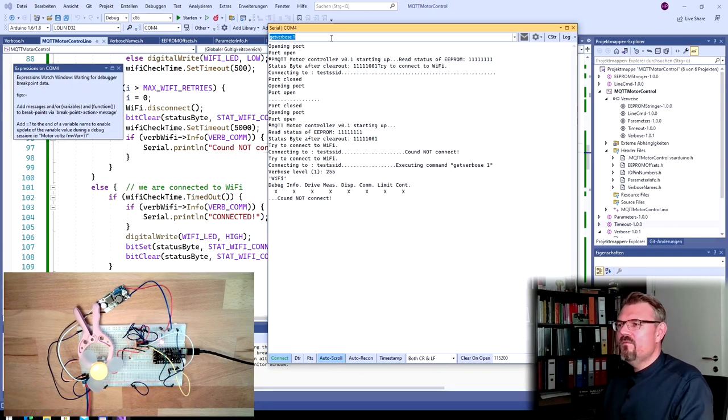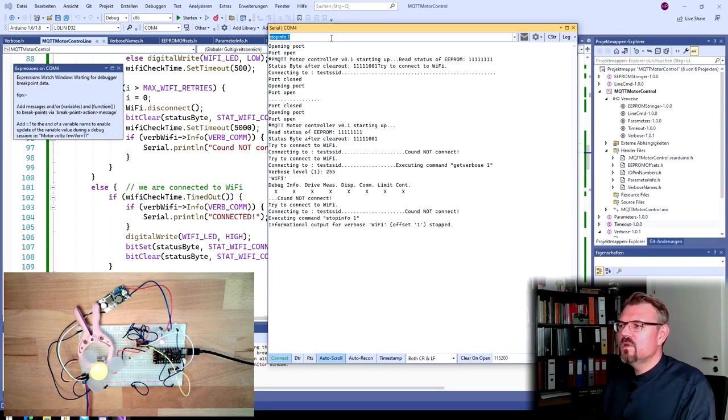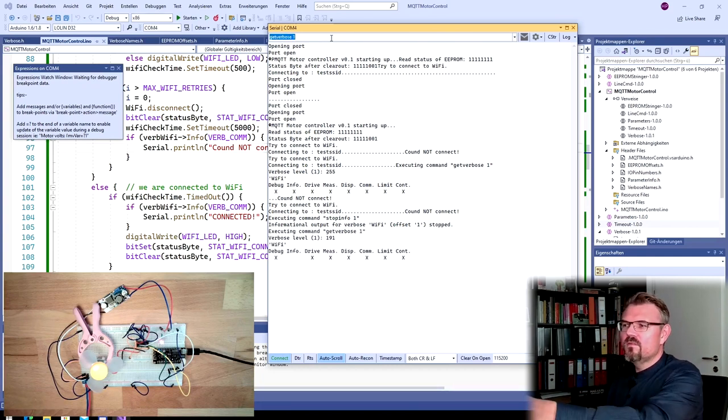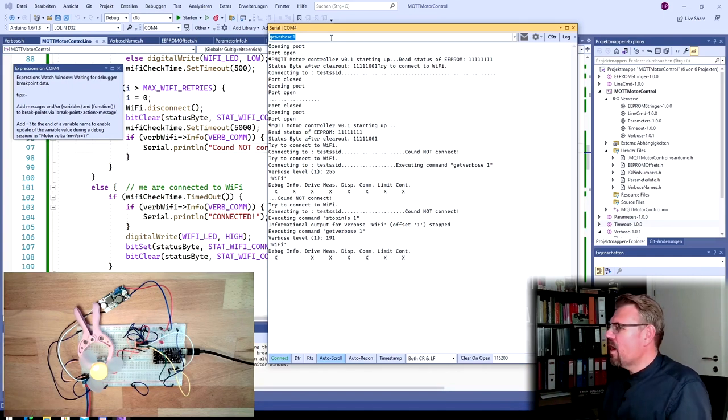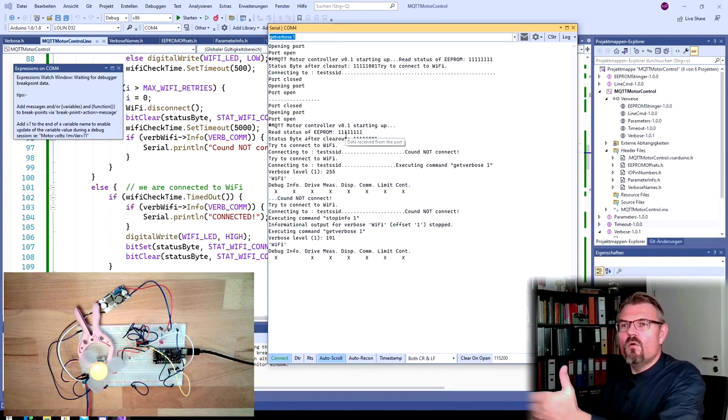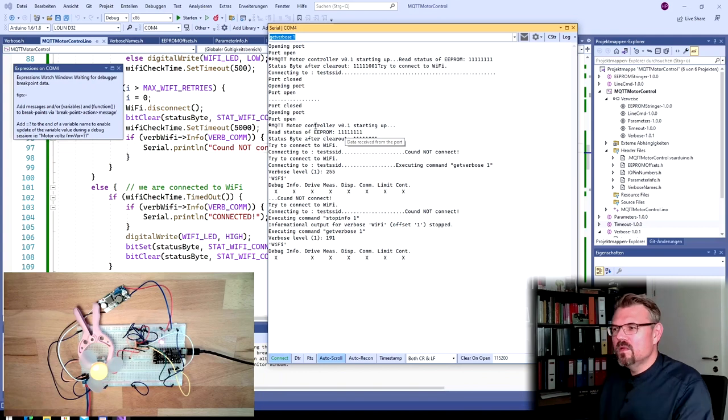If we say stop info one, informational output, then we cannot see anything. This is how you can turn off and on. You see, the informational output is now away, and there is no output anymore because we only turned on informational output.